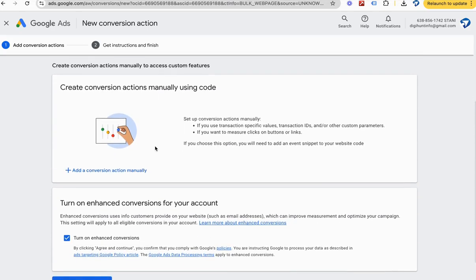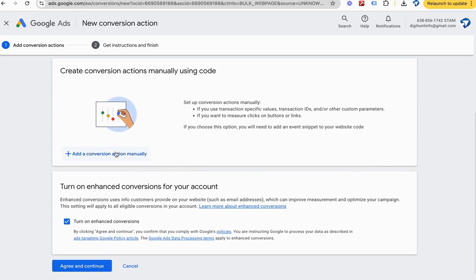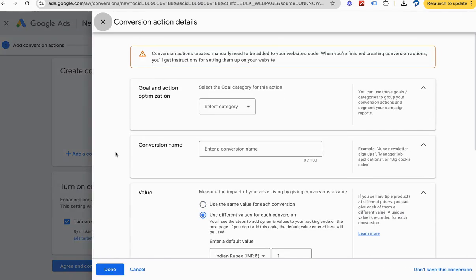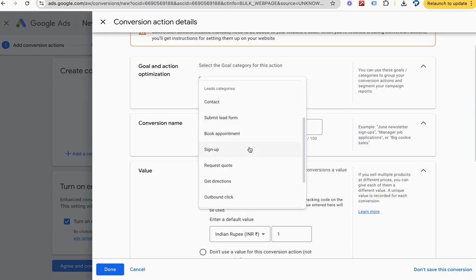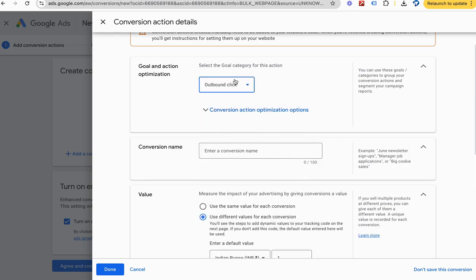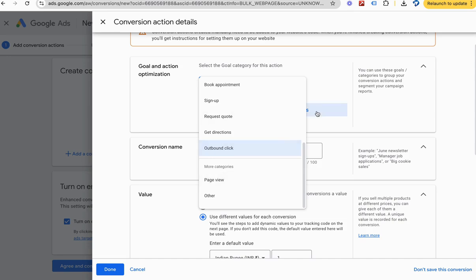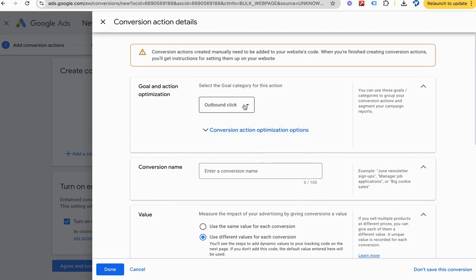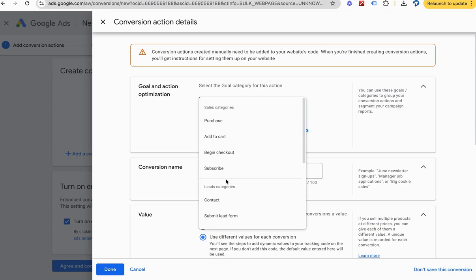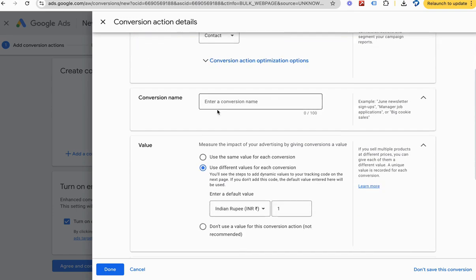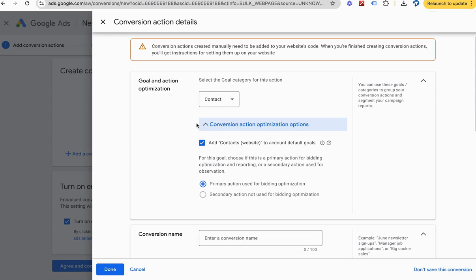Now you need to click on Add conversion actions manually. Click over there. Now select a category. It is asking for a category. What category is that? The options include outbound click, page view, and other. You can choose outbound click because this is the only option we have for click. Either we can choose contact; it doesn't make much difference which goal you select over here.